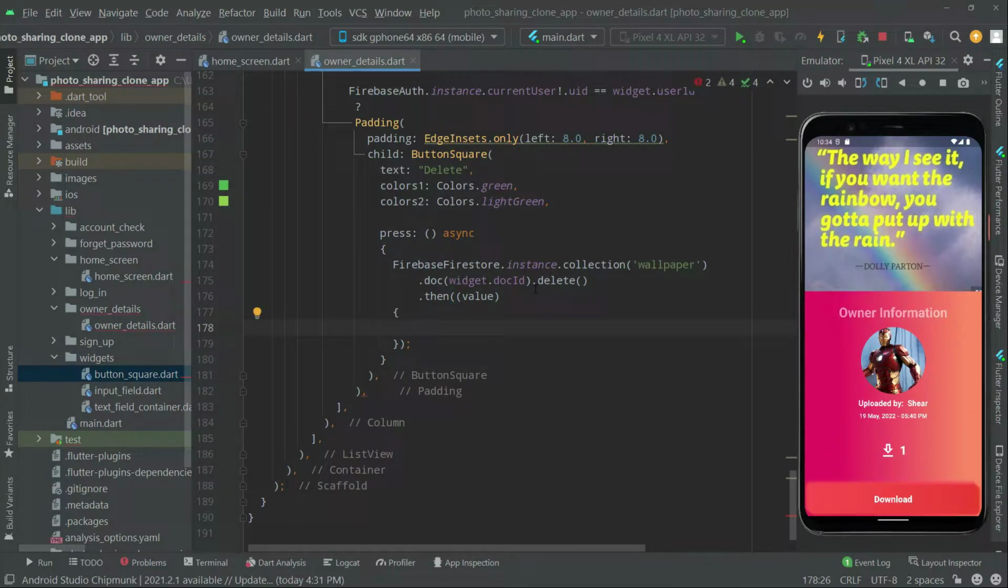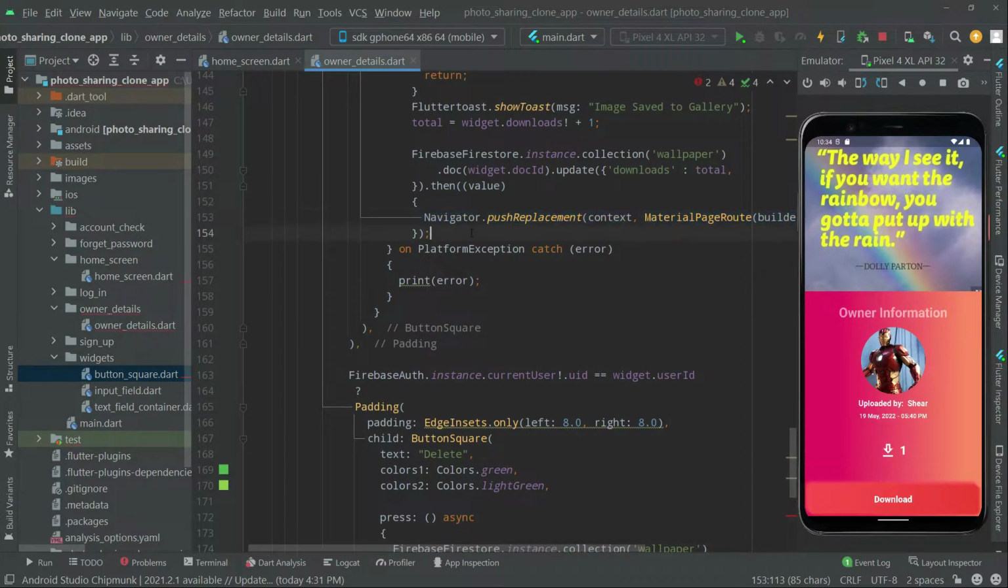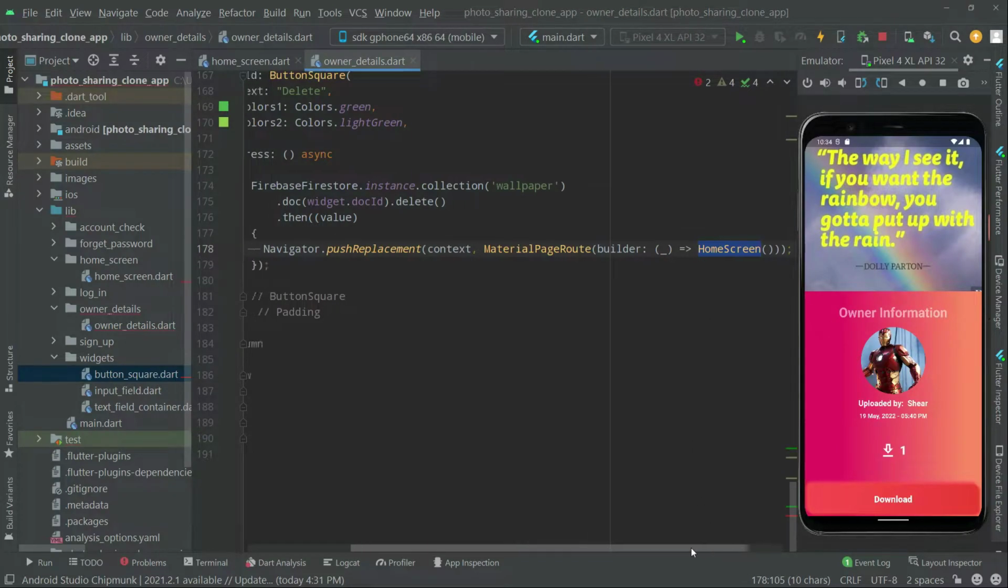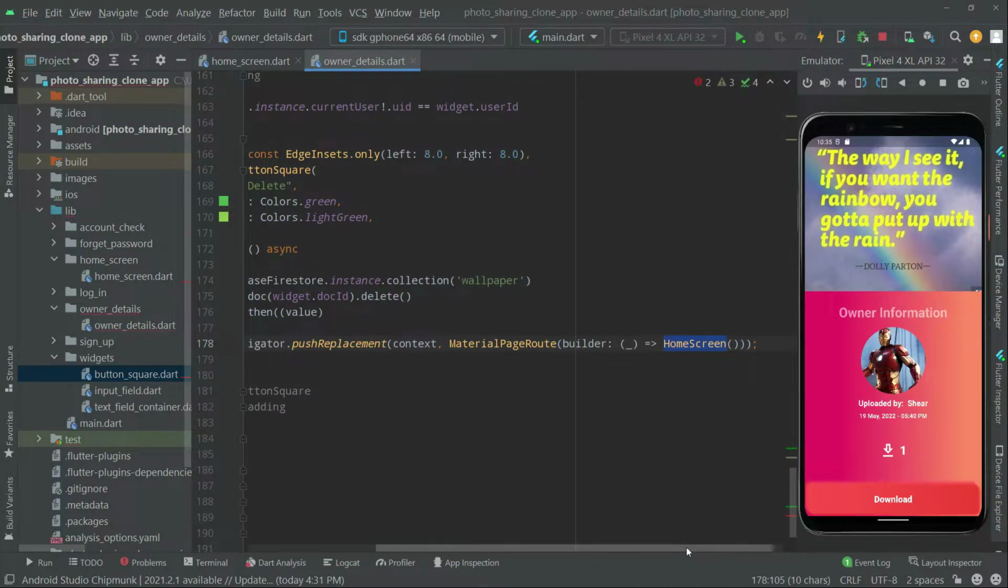Now right in there we will simply navigate the user to the home screen like we did in here. Copy that from here, as you guys can see. Now right in here, paste it, so you will navigate the user to the home screen. So the working is done. Just for the delete button, we created that, button square, and also right in the press event, we create the instance from the Firebase Firestore to the collection wallpaper. And right inside that, for the specific document ID, we will delete that. And then, whenever the user presses on that delete button, we will navigate the user to the home screen, like we did in the download.